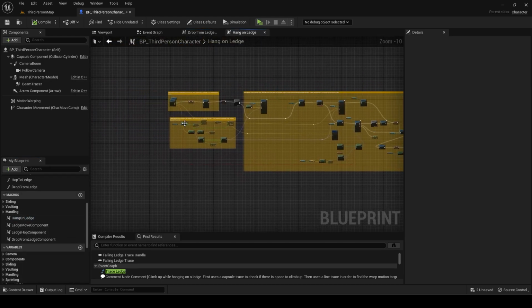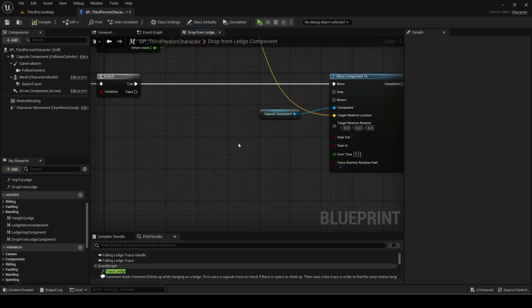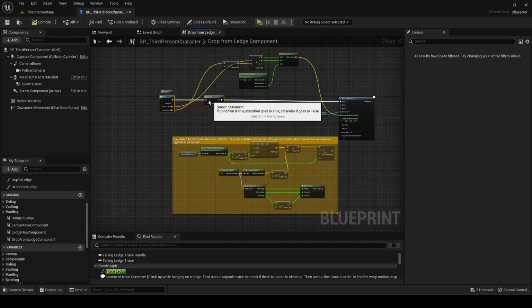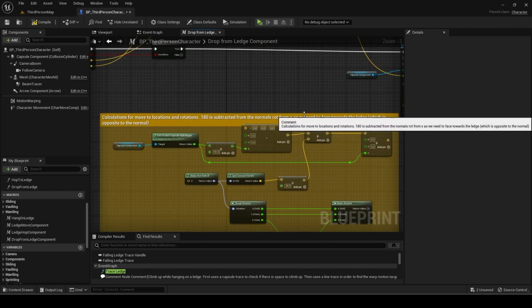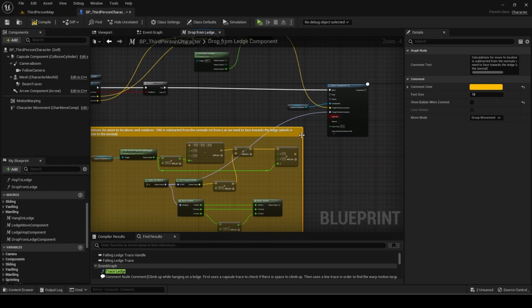Open the hang on ledge macro and copy this part. Paste it in drop from ledge macro. Connect these pins as shown.